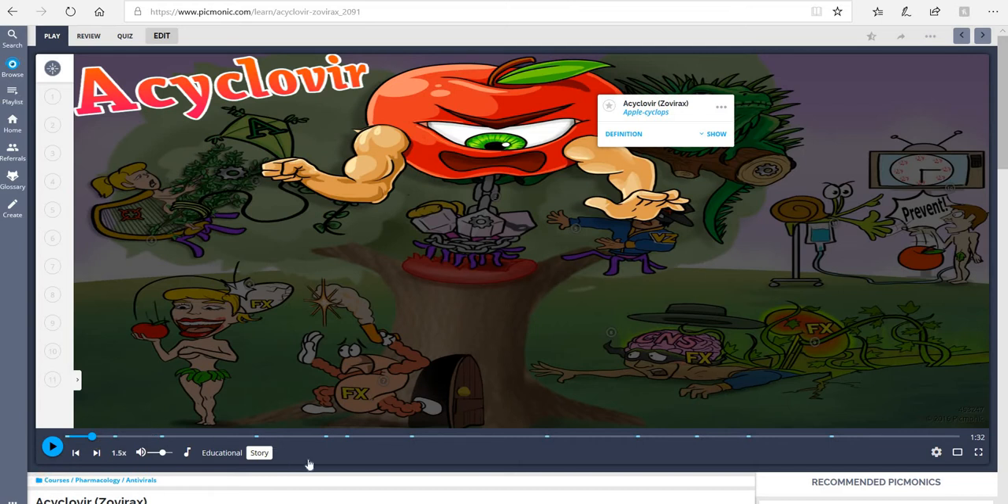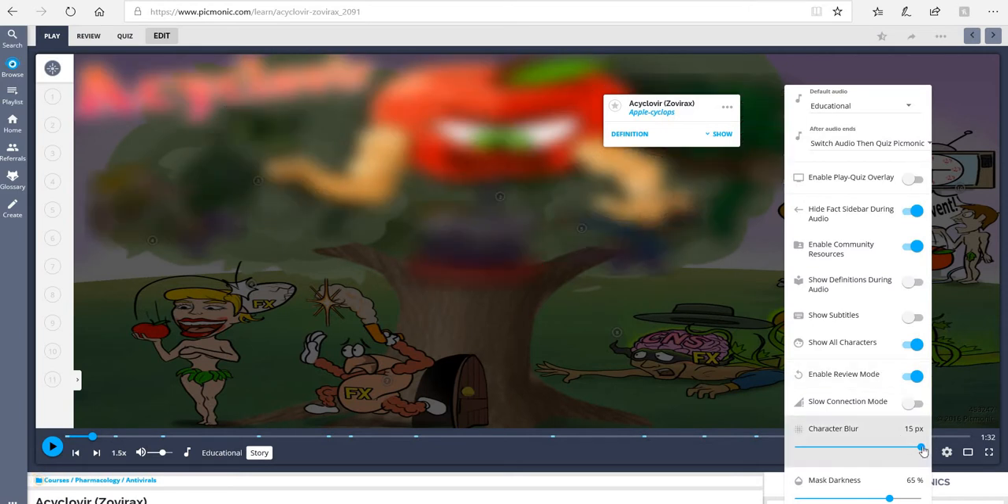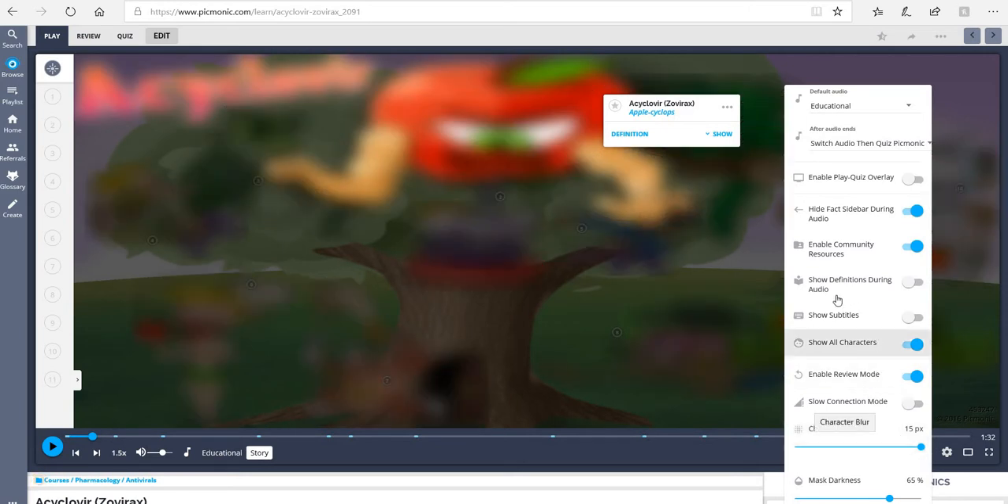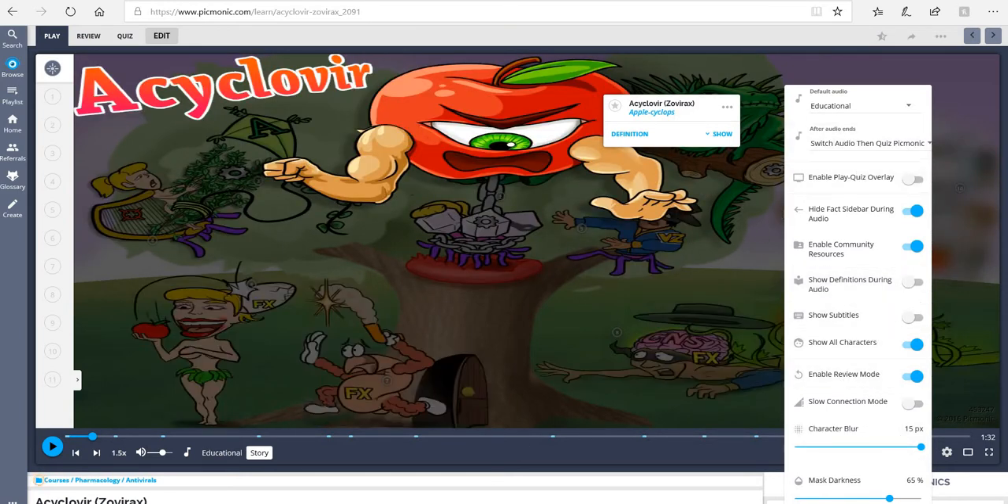It usually will automatically roll over into story mode. You can change the settings over here, this player setting. There's a lot of different things you can change. Character blur, show subtitles. You can play around with all these later, but I'll go ahead and play the story here.